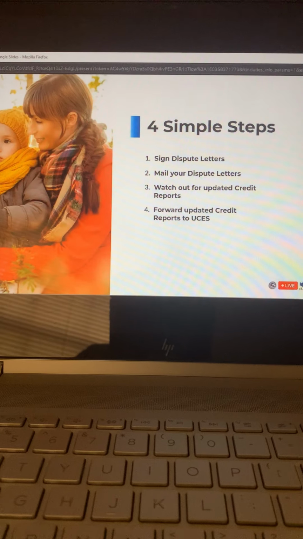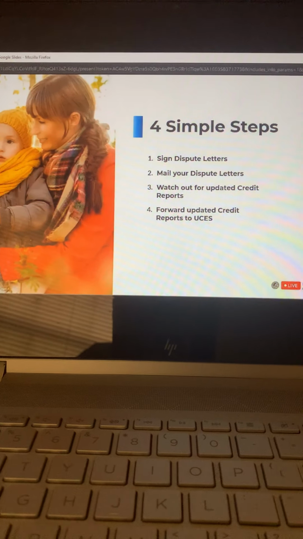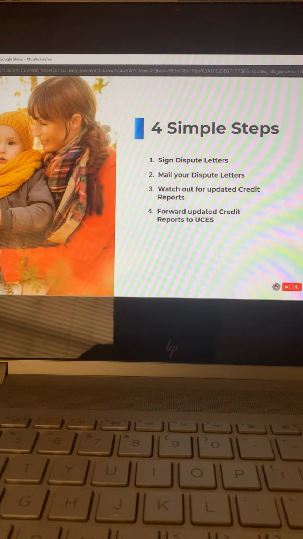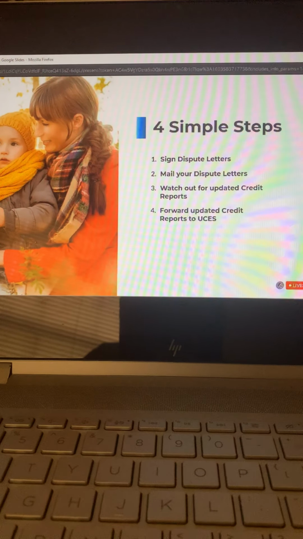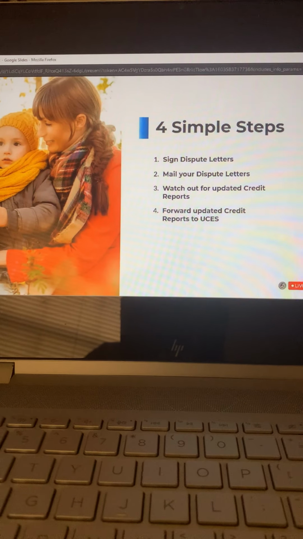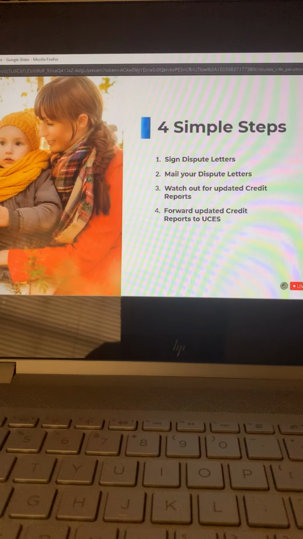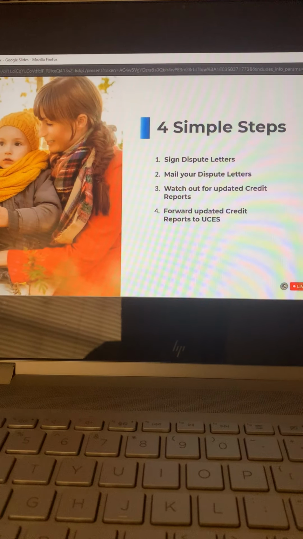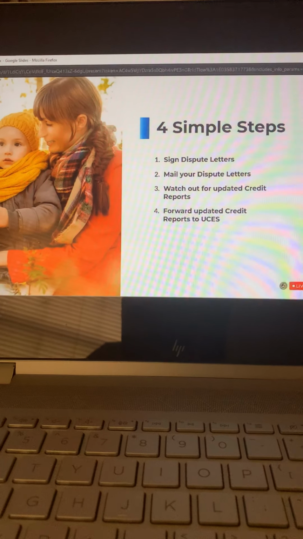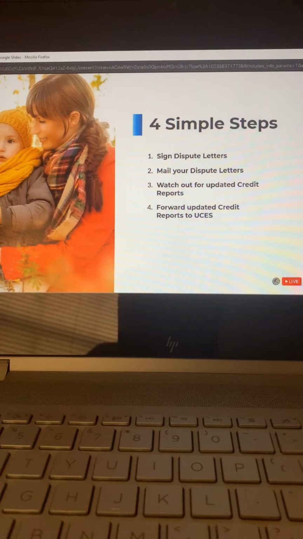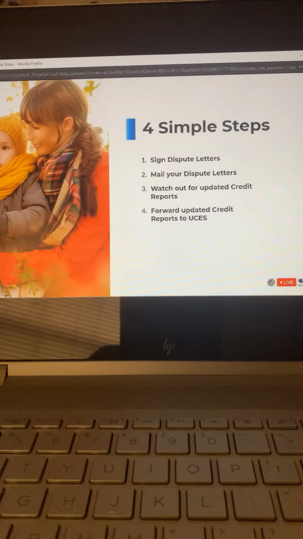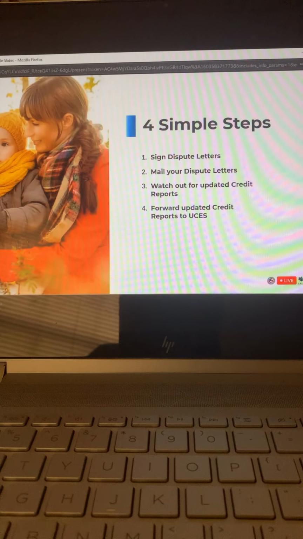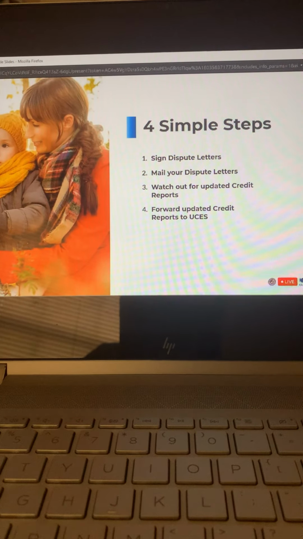So when we're in the protection plan, when we are a member, every 62 days approximately, United Credit Education Services is going to prepare a brand new set of dispute letters. They're going to send them to us again, either by PDF or in the mail, and we're going to follow those same 4 steps. We're going to sign our dispute letters. We're going to mail them to those 3 disputing agencies or reporting agencies, and we're going to remember to add that verification form in there that verifies our address and our SSN. And then we're going to watch for those updated credit reports to come in the mail, and when they do, we're going to forward those updated credit reports to United Credit Education Services.